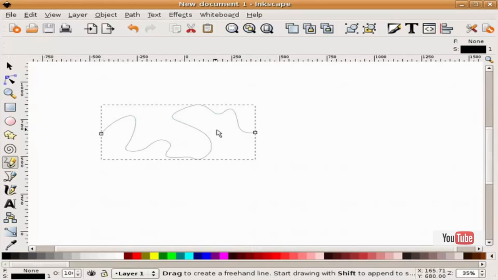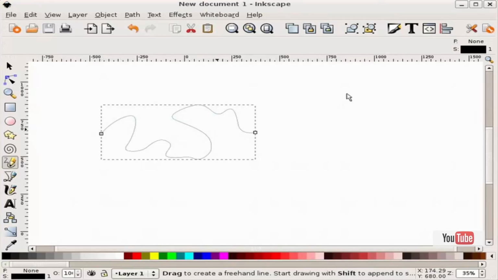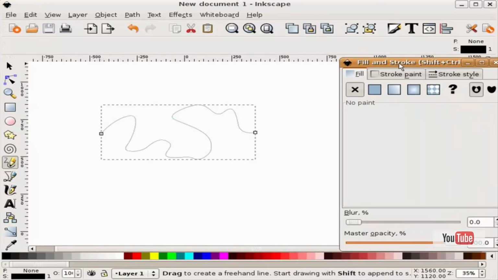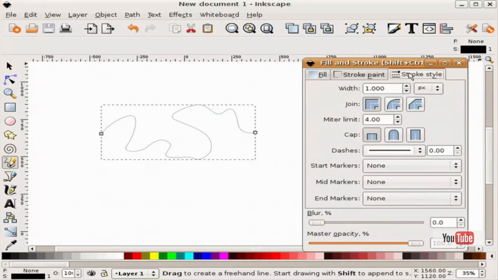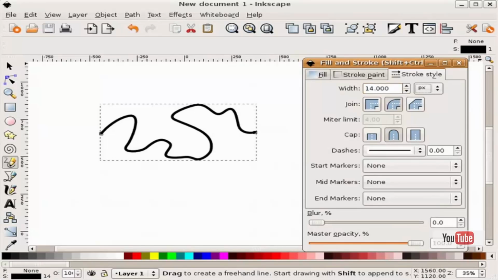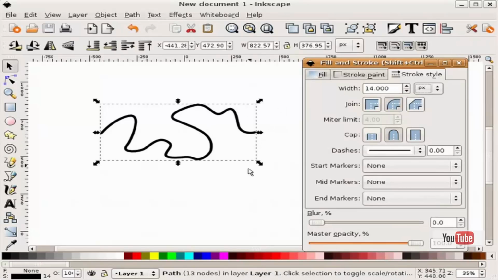What I'll do is first bring up the fill and stroke dialog. I'll take the stroke. First thing I'll do is change the style so that it's got rounded corners and rounded ends, and then change the thickness to something more suitable, say 7 pixels, or in this case we'll probably go bigger, 14 say, and that'll give us the shape that we want. Like I said, it could be anything here.